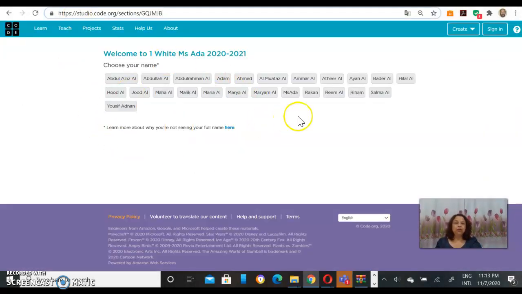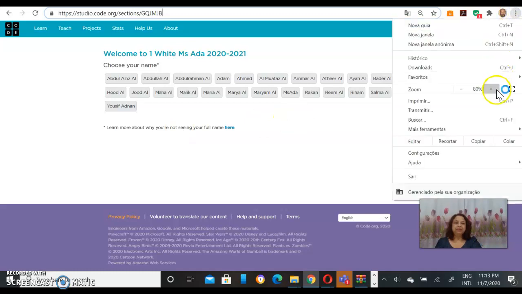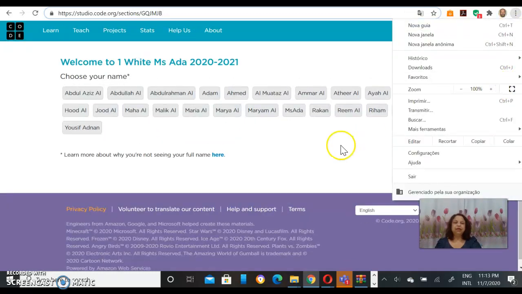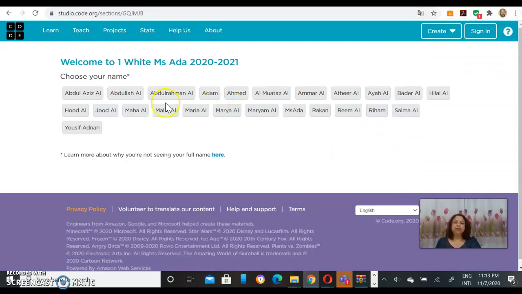So you are going to open your class. Yes, I'm going to put it a little bigger here for you to see. And you have your names here. Abdulaziz, Abdullah, Abdulrahman, Adam, Ahmed, Almutaz, Amar, Atir, Aya, Badr, Hilal, Hud, Jude, Maha, Malik, Maria, Marian, Miss Ada, Rakan, Rim, Riham, Salma, and Yusuf. So you're going to click on your name.